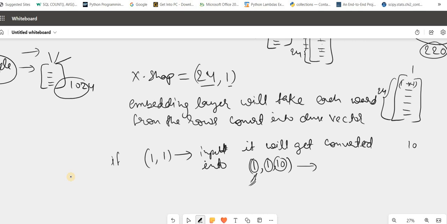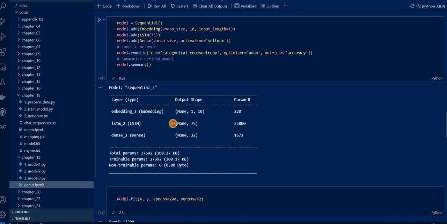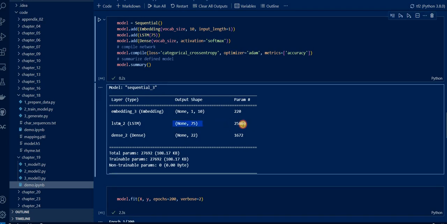Now this one will feed into the LSTM. If suppose you have taken units as 75, then the output of the LSTM will be 1 cross 75, because if you have taken units as 75, the output will be 75. You can see it here. I have taken 75, so the output is this. And why this many training parameters? Because yesterday I showed those many neural networks were there.